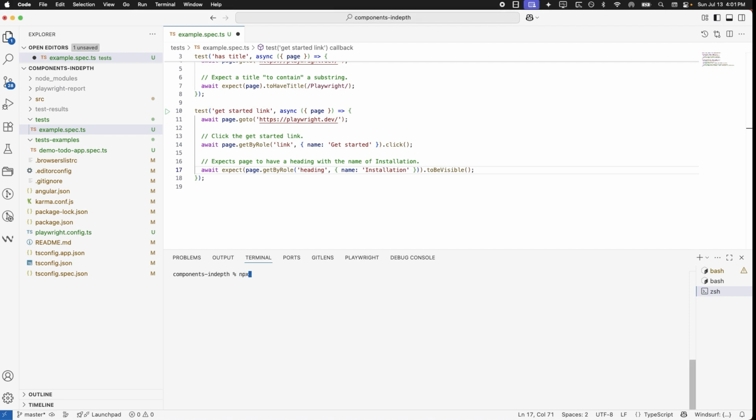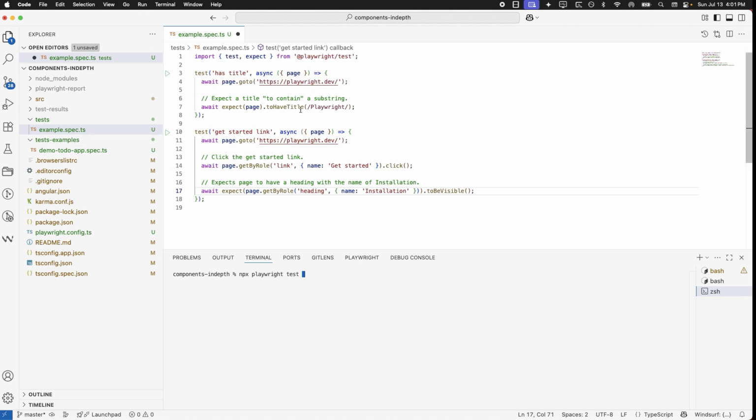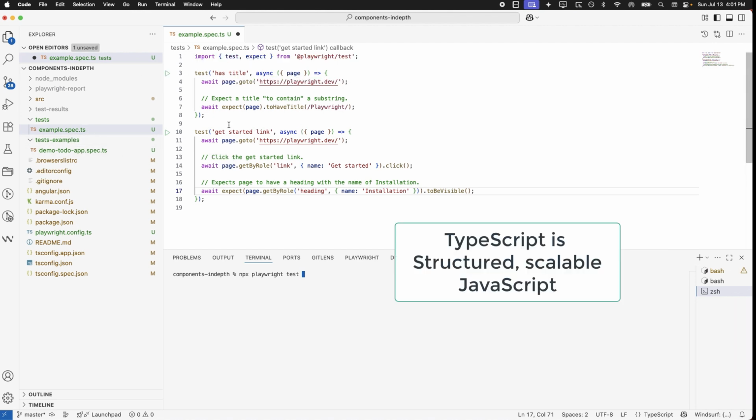The command to run this test is npx playwright test. Of course, we are running a test, so it is test. And what is the name of the test? It is example.spec.ts. Why is it called TS? Because it is TypeScript. It's a JavaScript TypeScript, and you simply copy the name and then paste it.